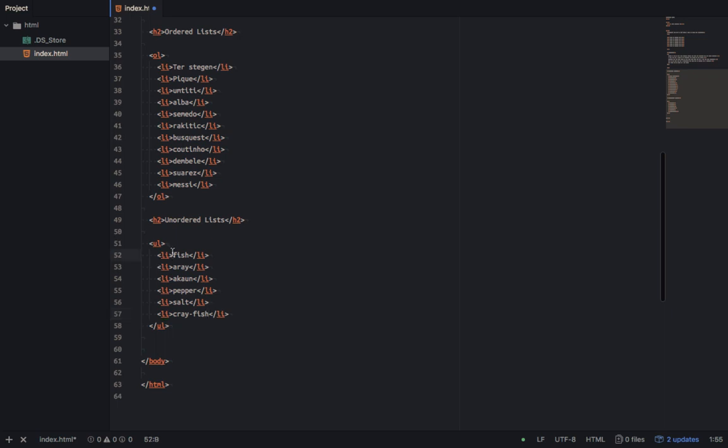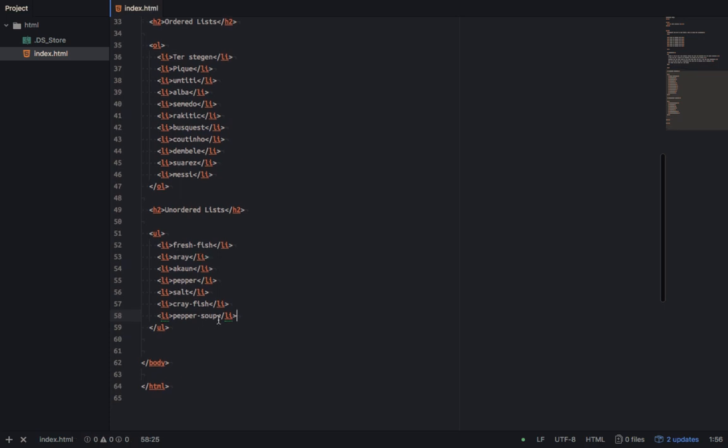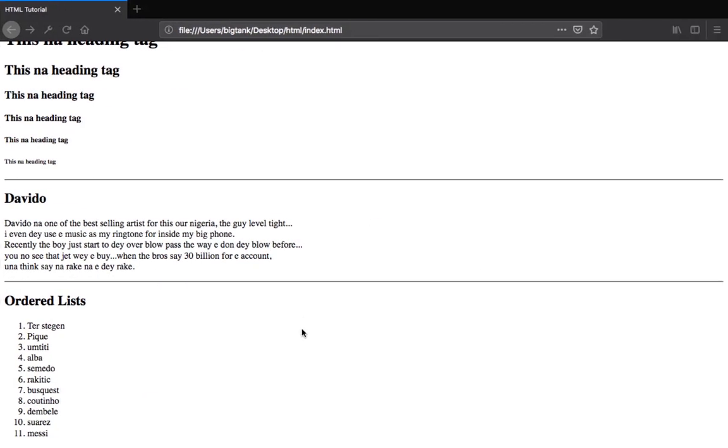This first one is for fresh fish, go buy fresh fish here. This one, go buy crayfish. And the last one is take goodbye. Maybe buy pepper soup spices, I know it changes the color of the soup. See how? Like this, I've created my unordered list.